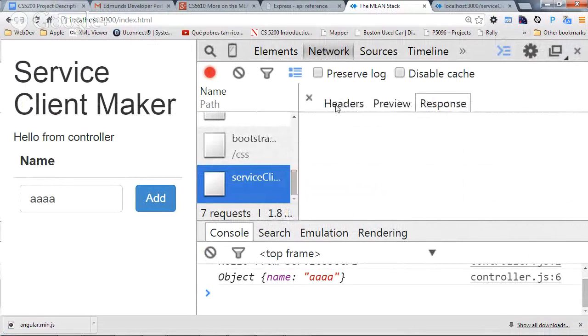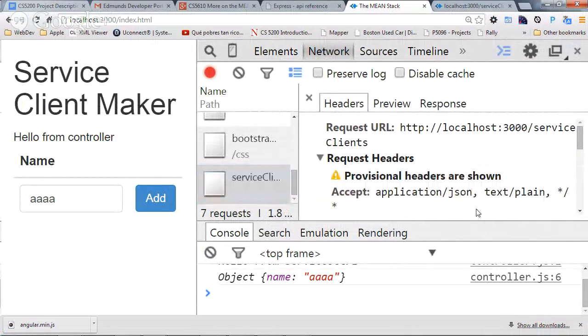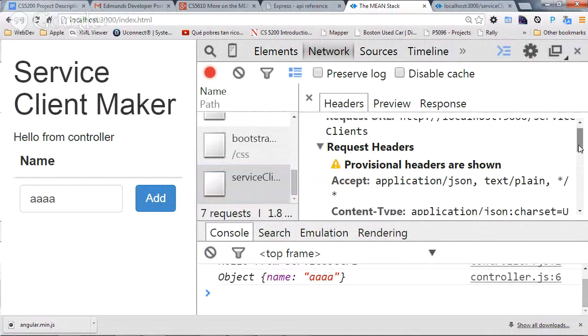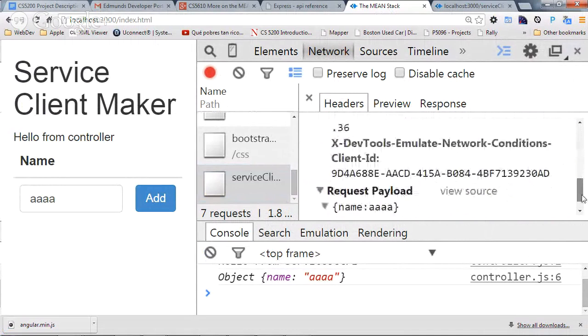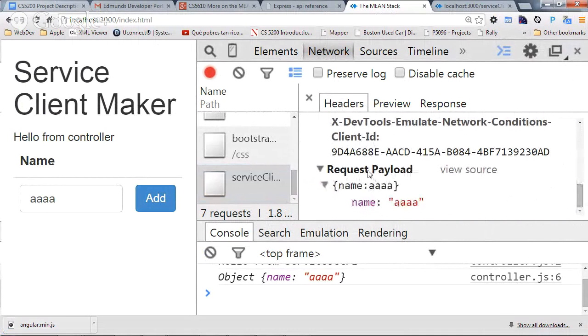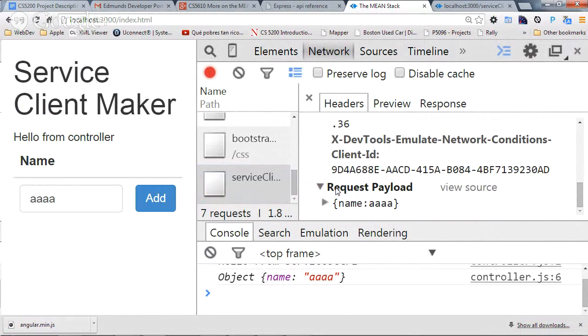We can look at the header. We can see what we sent in the request headers. Did we send anything? Yes, we did. Here's the payload. In the body, we did send this string. We did send it. Just the server wasn't able to parse it back into a JSON object.